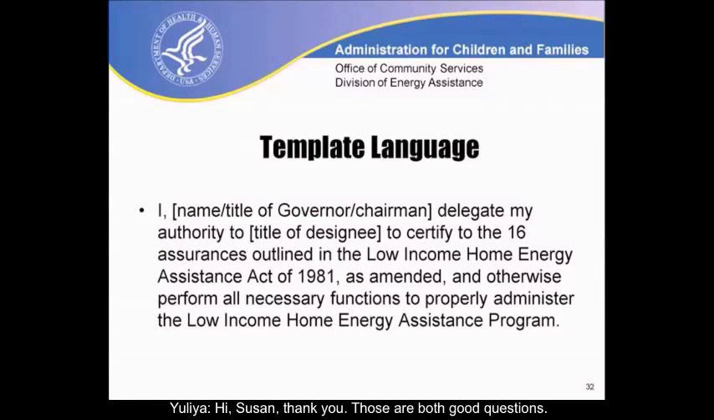Hi, Susan. Thank you. Those are both good questions. I know that the 424 is a required form for starting in 15 for any funds received from the Administration for Children and Families. So, for example, if your governor had to sign like a CSBG plan, he might have to do this for CSBG as well.